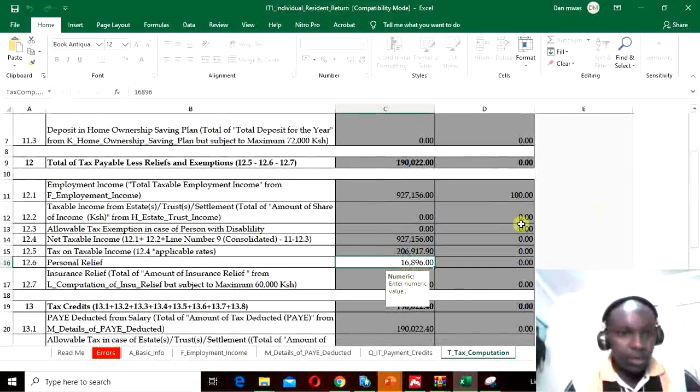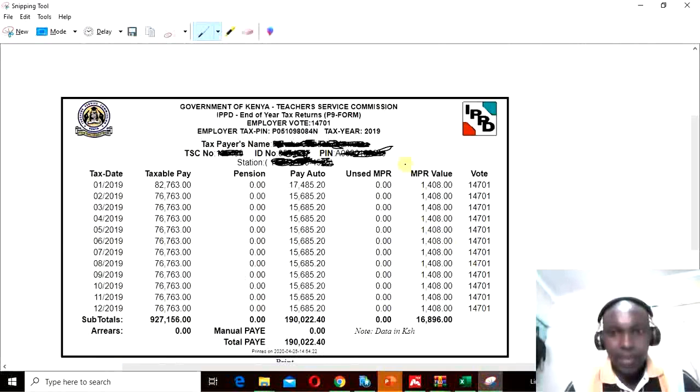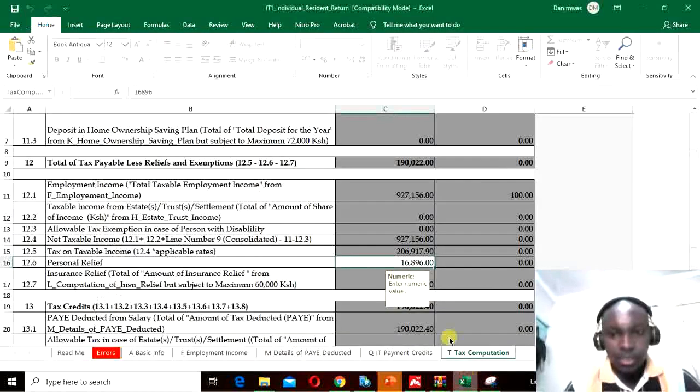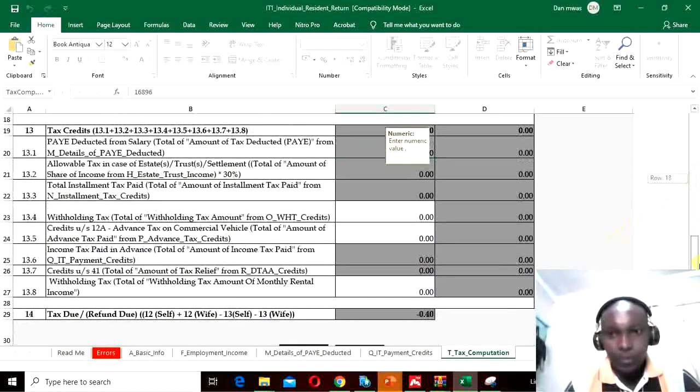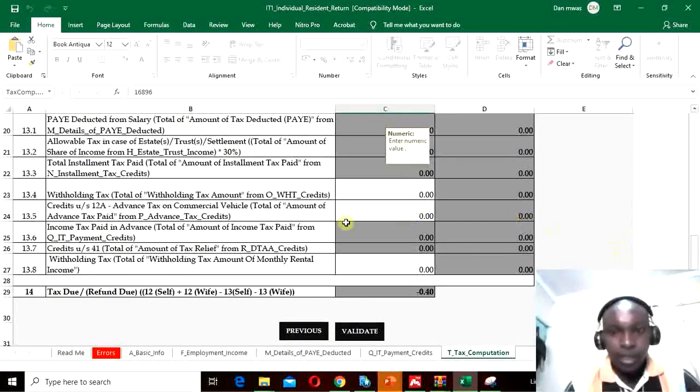Then the other one that you're going to fill in this section is personal relief. Personal relief is the same as the MPR value. This is the total 16,896. So that is what you're going to put there, 16,896. Once you're through with that, again automatically this one will be filled for you. This one will automatically be filled, and that is a tax due or refund due.